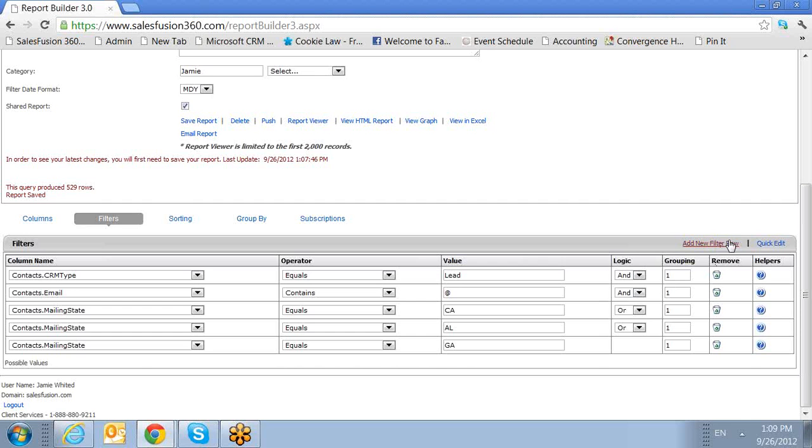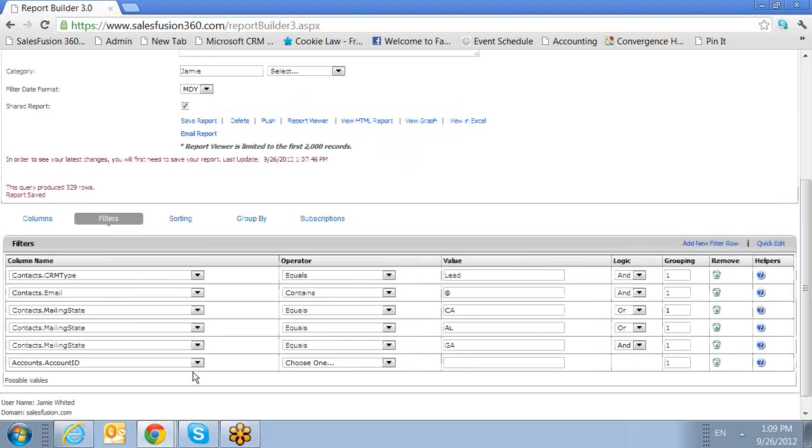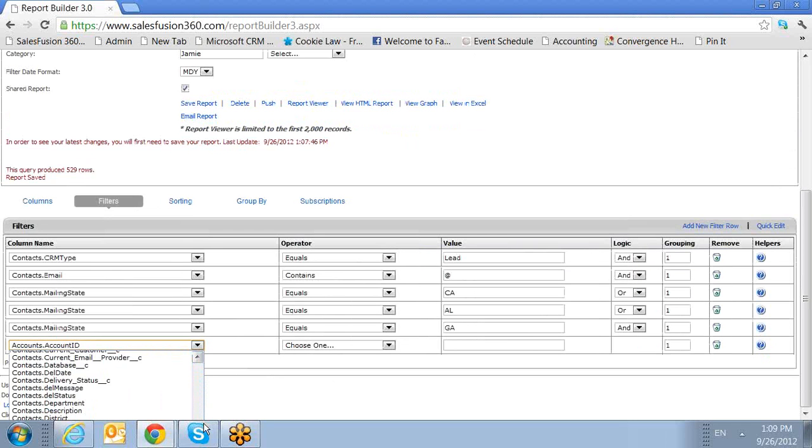I had 2 more filters, and these were mailing country. So I'm going to add another filter row. I'm going to choose mailing country.